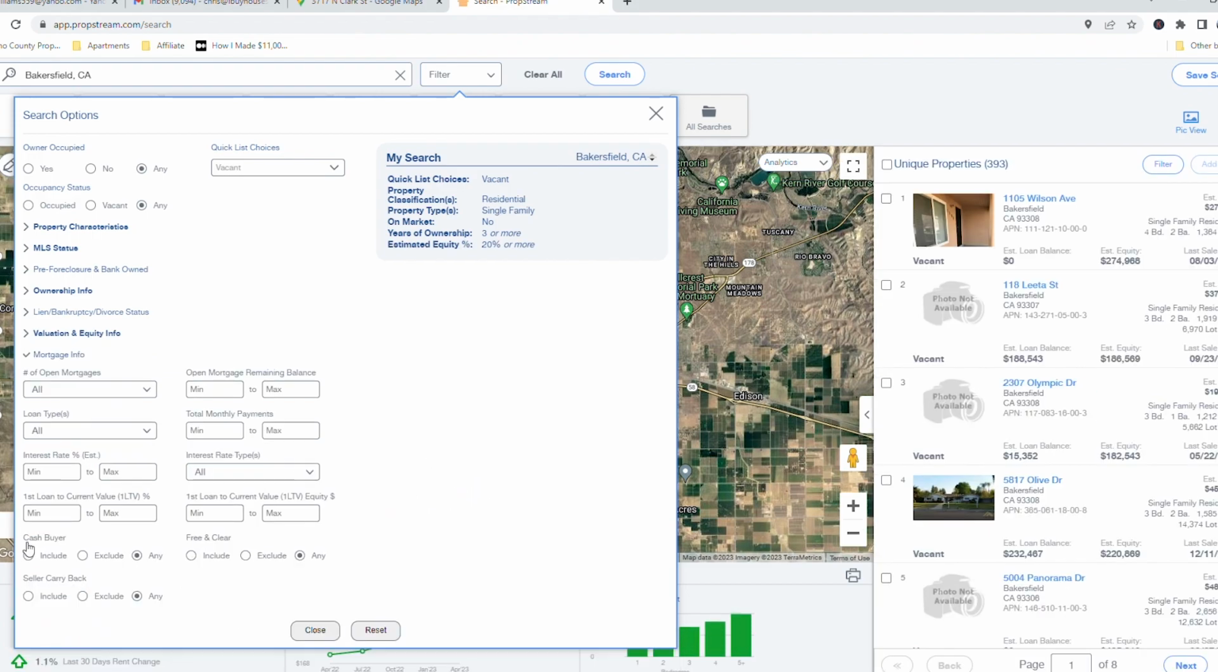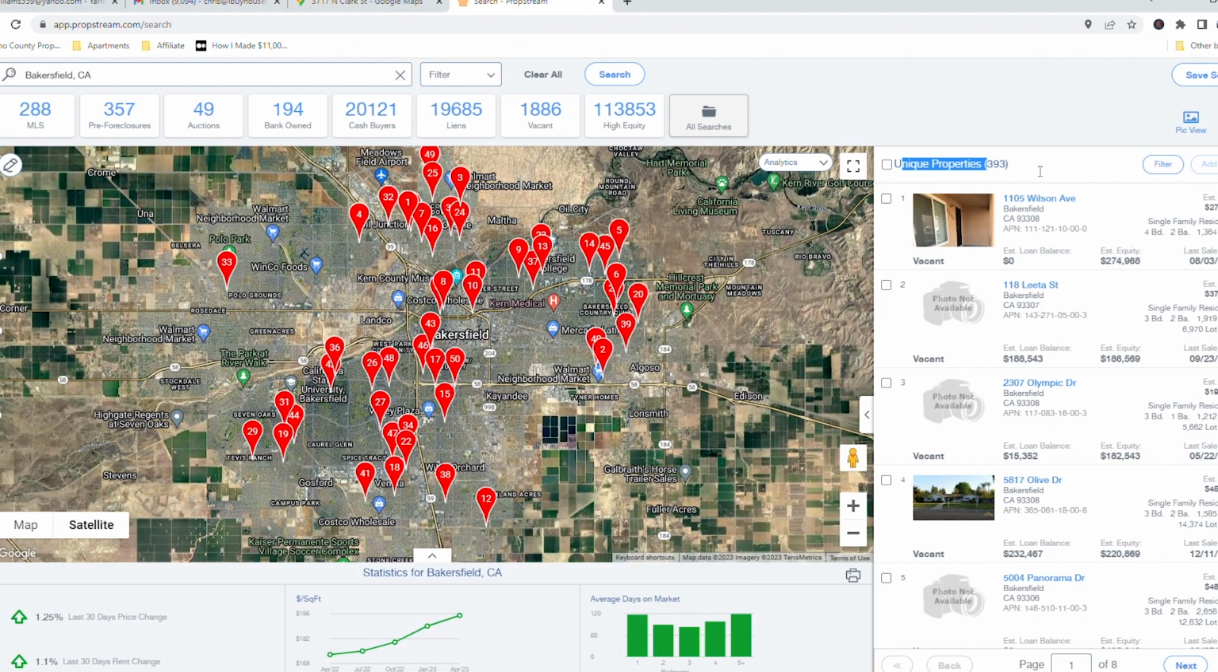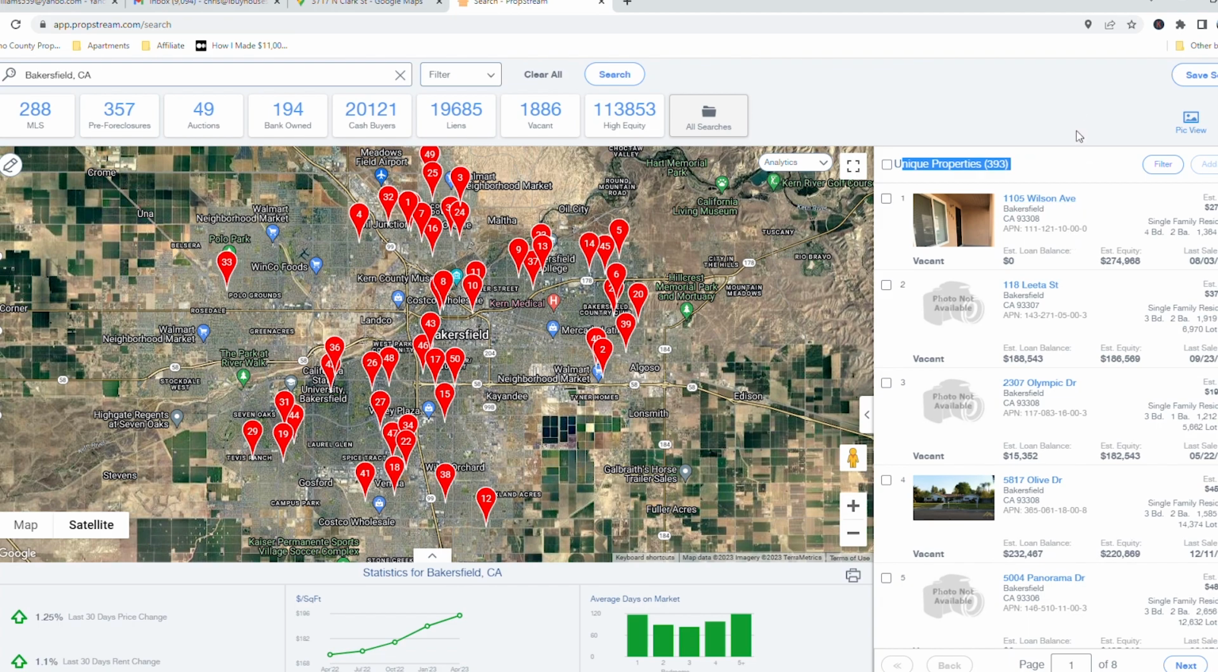Mortgage info, I'm not going to do mortgage info, but look, it has a lot of different stuff. You could search by interest rate, all that kind of stuff. So I selected, I'm going to do close, and here, now I have 393 properties that fit the vacant criteria that I'm looking for. If I want to save all of them, I just hit this button here, this little check mark. 393 selected, and I'm going to do add to list.